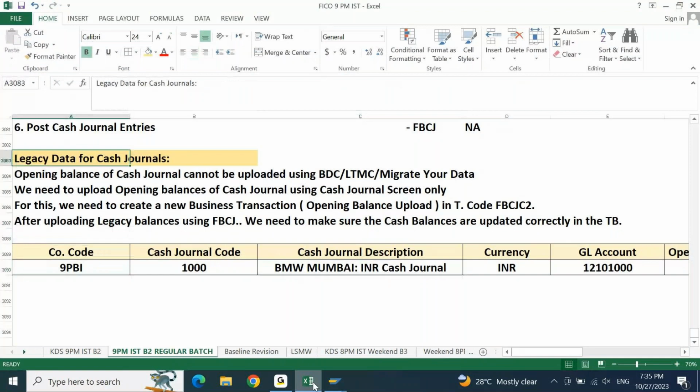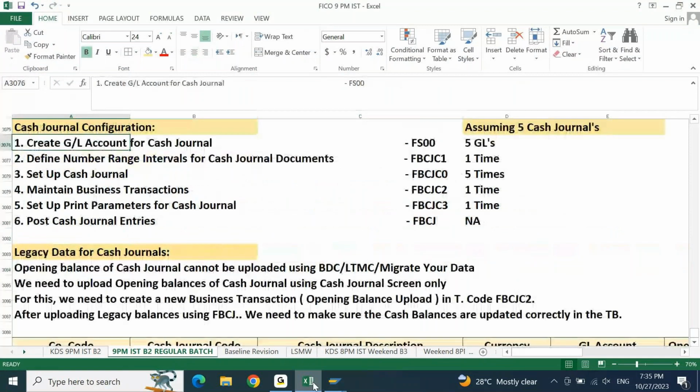First step is now created. Second one is number range interval. We assumed that number range interval is a one-time setting. Yesterday we already maintained the setting. Let me open the T code once again. FBCJC1.